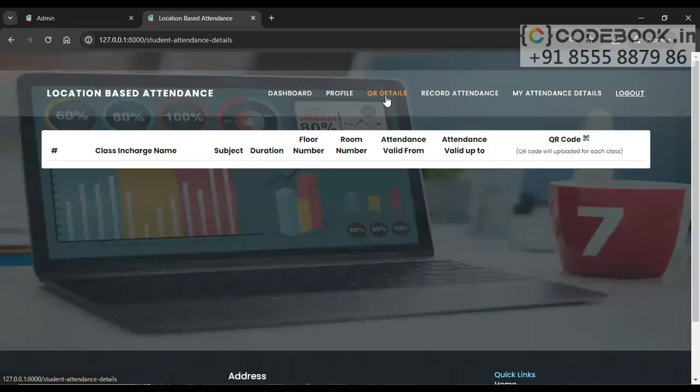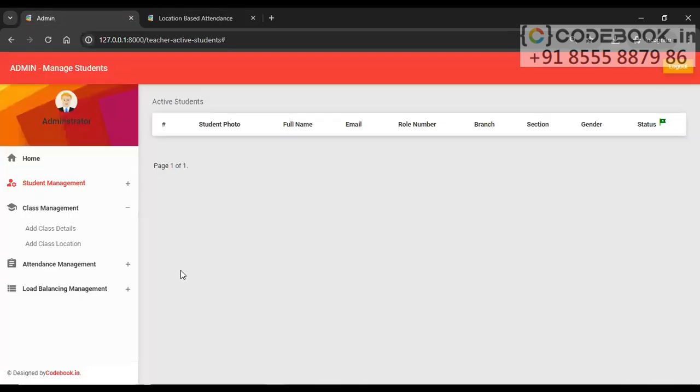Under QR details, if you go, we don't have any QR code because the class is not started. The QR code will be uploaded for each class, so we cannot record the attendance. Now, let us go to the teacher, which is nothing but the administrator here.